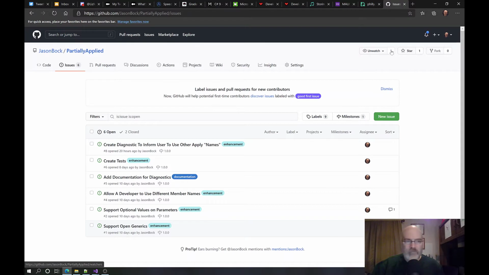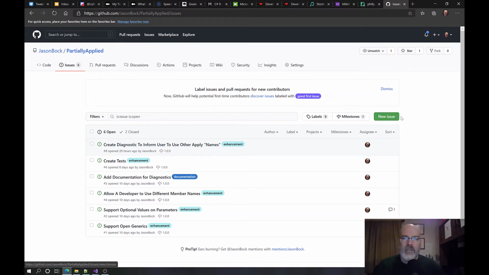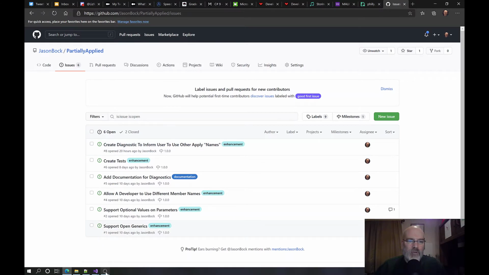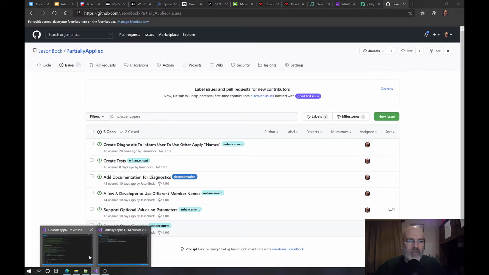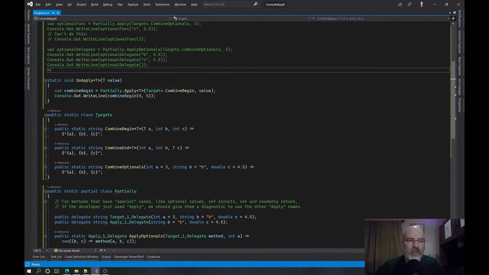So anyway, there's 3 things that I'm going to do, and then the rest of it I'm going to do off camera. And I just want to get the 1.0 version out. So there are open generics, optional values, and then this create diagnostics that I'll explain what that means in a moment.